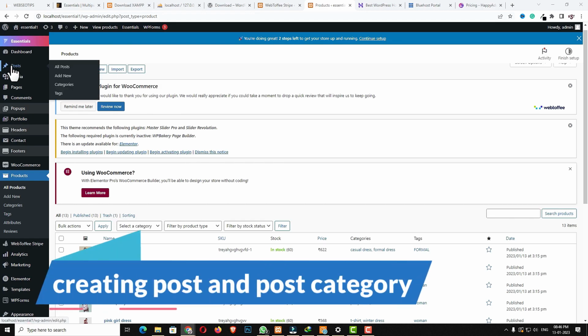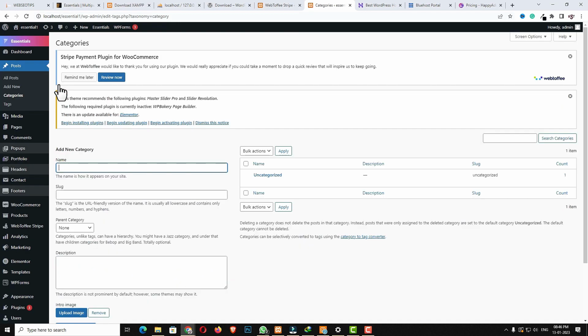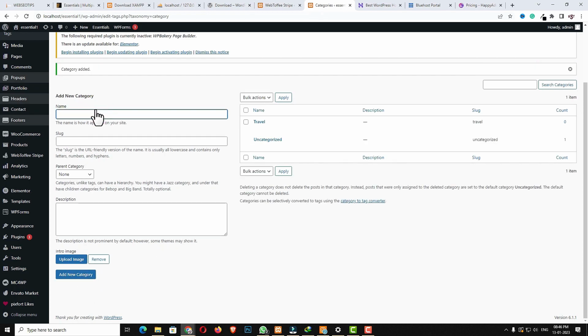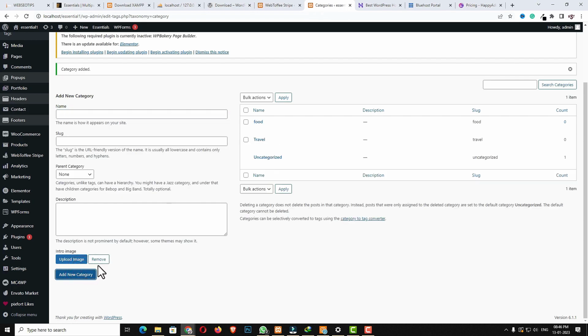So first of all I have to create the post category. Hover on the post and click on categories. Now for adding the post category, here you have to enter the post category name, like travel. Scroll down, click on add new category. Another category, suppose food. Scroll down, click on add new category. In this way you can add some random categories.